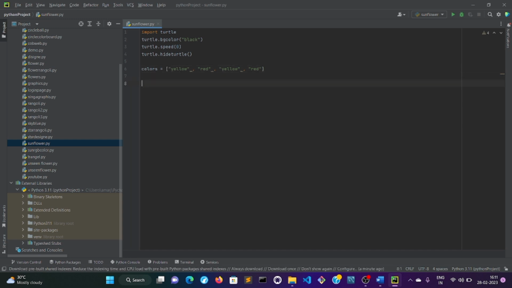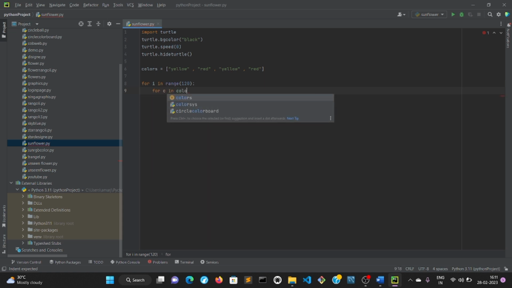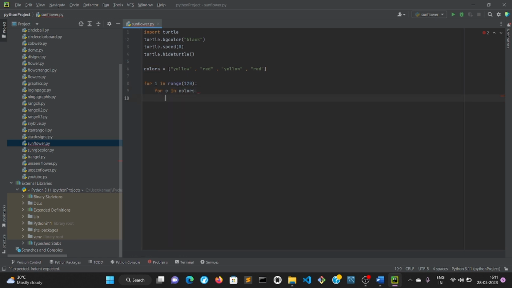And next, I will use a for loop. All turtle programs use a for loop. So here, use for i in range. How much? 120, I will give 120. You can give 140. Again here, a for loop: for c in colors, colon, and hit enter.